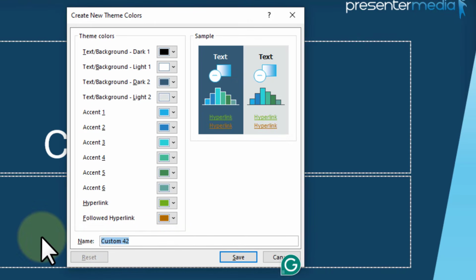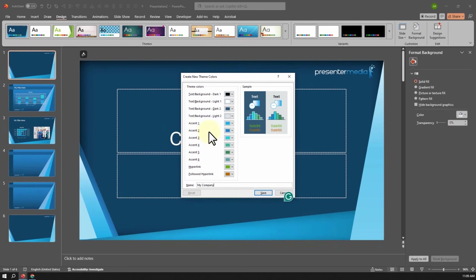And where it says Name, just put My Company or whatever your company's name is. Then, a lot of our templates use accent 1 and accent 2 to pull the colors from. Some templates use all the accent colors, but just keep in mind that most of them use accent 1. And you can see that updated in the design over here, like the colors being used.